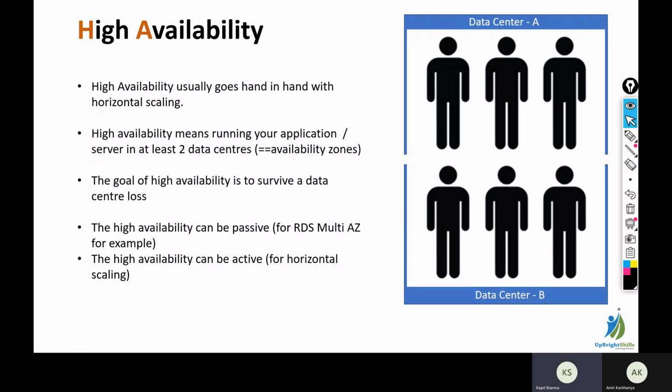So high availability. High availability usually goes hand in hand with horizontal scaling. So again, it is a kind of horizontal scaling. You can consider high availability as running your application in at least 2 data centers, or we can call it 2 different availability zones. As we discussed, if you want your application to be highly available, you need to deploy it in such a way that if one data center goes down, your application should still be available from another data center, or another availability zone. That is called a highly available architecture.